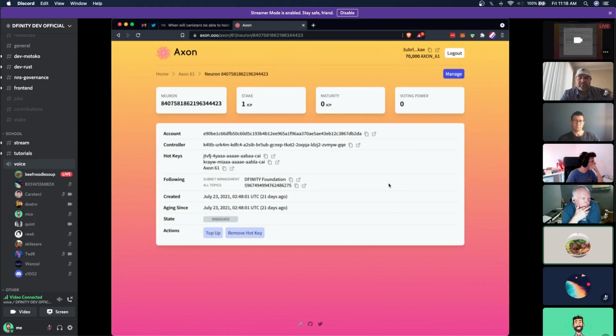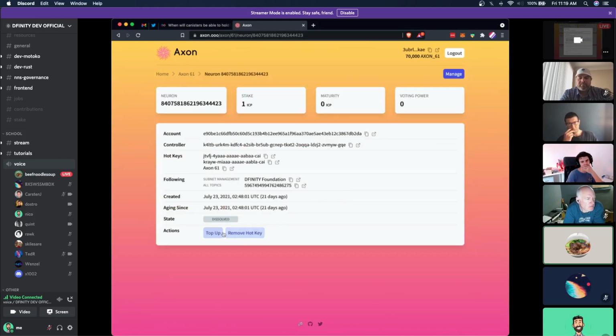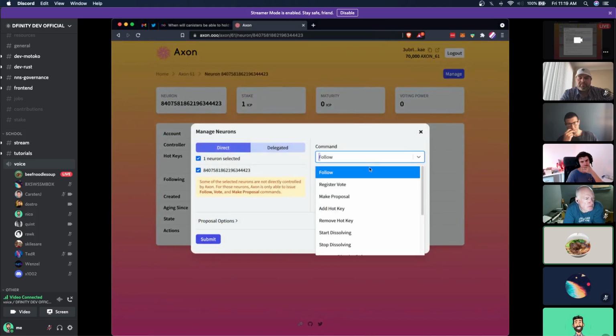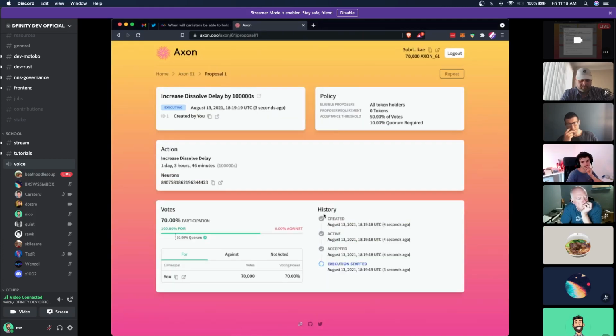So what we can do with this key is not much. You'll see that it's added as a hotkey. Only vote, follow, and propose commands can be executed. So let's try and do something. Let's try and issue a command here to have it, I don't know, increase the dissolve delay by some number. We can submit this proposal, and this proposal will accept again because I have a quorum. Now it's executing.